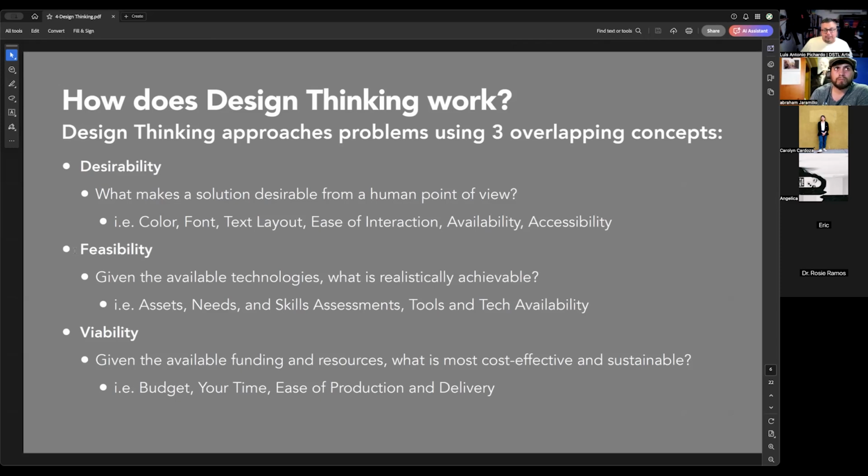The second overlapping concept that you would want to consider is the feasibility of something. And feasibility isn't just necessarily about technology. It can be about the resources that you have available to you, but at its core, it is about the technologies that are available to you and what is realistically achievable based on your skills. So with this one, if we remember when we talked about thinking as a business owner, this is where your assets, needs, and skills assessments really come into play.